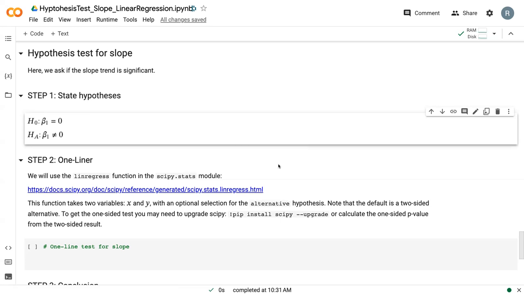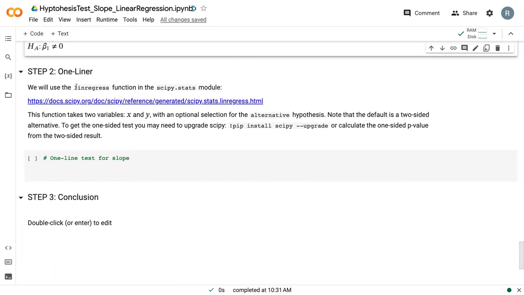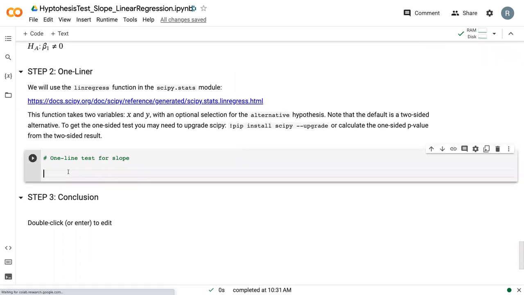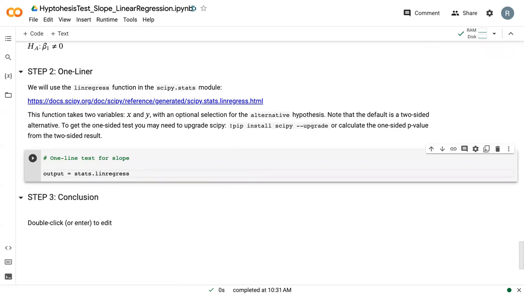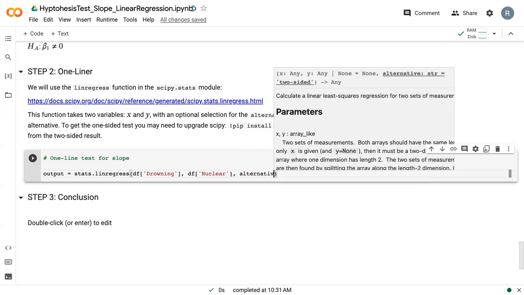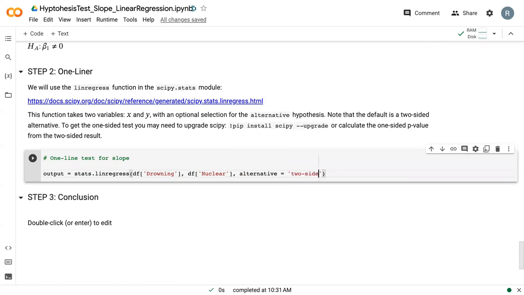But here I'm going to do that two-sided alternative where we say that beta 1 is simply not equal to zero. Unlike some of the previous hypothesis testing that we have done, there's no randomization procedure for the slope. In fact, we're going to use this linregress function that we used to do our one-line linear regression in a previous video. For this test, we say stats.linregress, and we give one variable, then the next variable, and we state our alternative. This time we're doing two-sided. Alternatively, we could do greater or less as long as we follow our alternative hypothesis.